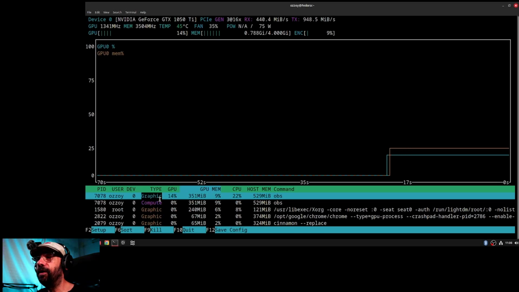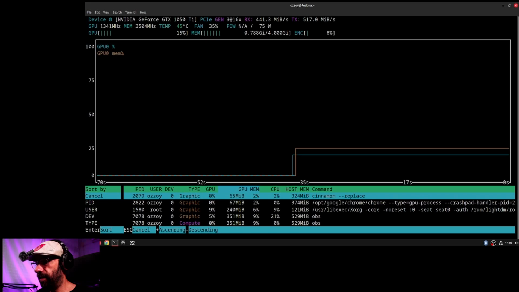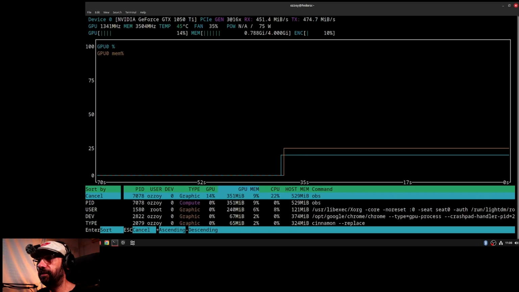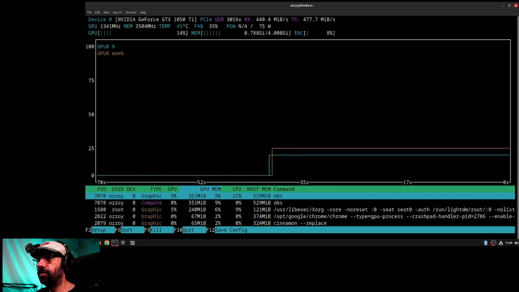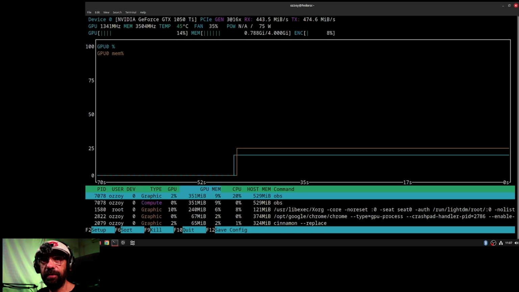More about OBS and DaVinci Resolve in a future video, stay tuned for that. I'm recording my screen with OBS, so basically it's showing the GPU occupancy regarding that. You can also sort by different methods, ascending, descending, etc., which I'll leave to your own preference. You can also set up a few options, like on F2, where you can get some things going to your liking. Type Q to quit.